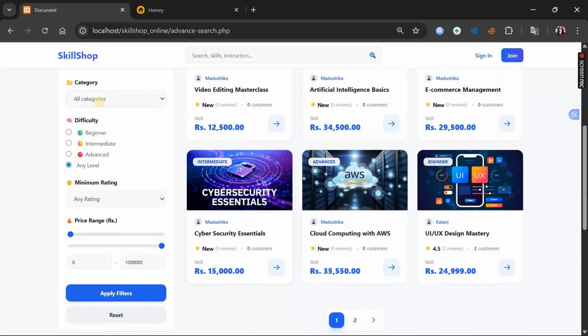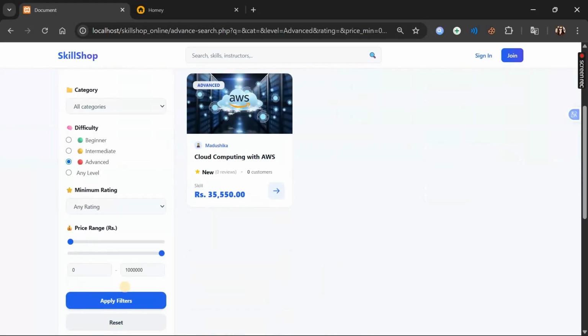Again, I choose this advanced level and click apply filters. Then you can see the result. So this is the advanced search part of our website.